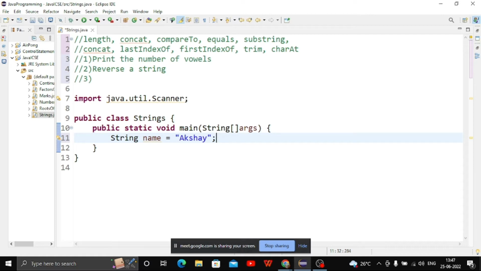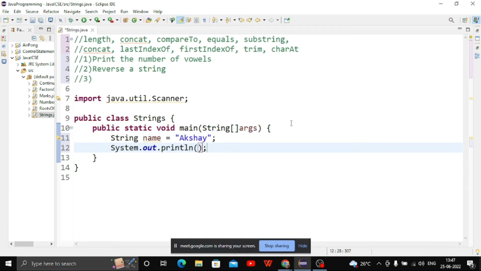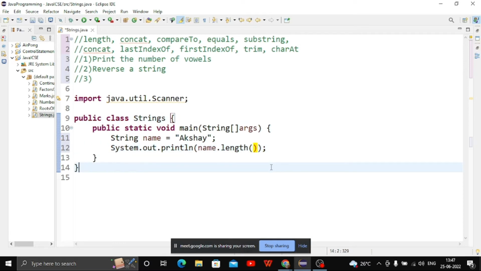Okay, length. What do you think the length function does? It stores the input of the user, like the user gives an input of the length value and it stores it. Okay, I'll just show you how the length function is written. So what do you think the return type of this would be?